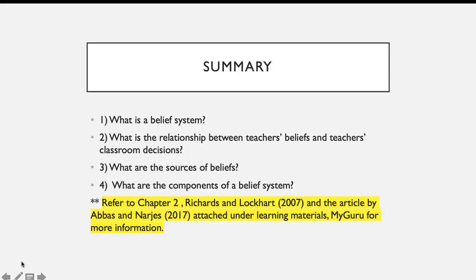So if you want to read further on teachers' beliefs, you can look at chapter 2 by Richards and Lockhart. And I also attached an article by Abbas and Narges, which talks about teachers' beliefs. This article by Abbas and Narges, they presented a review of studies that have been conducted on teachers' beliefs, which is very, very good to read, because they look at other studies and then they summarize it, right? So you don't have to read many articles. You just read their article, you will get information about what other articles have been talking about teachers' beliefs.